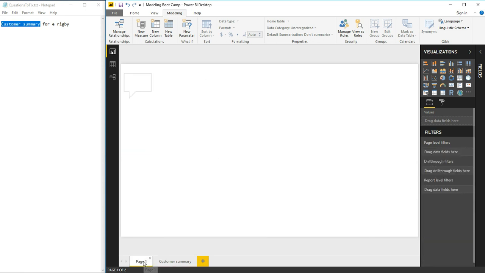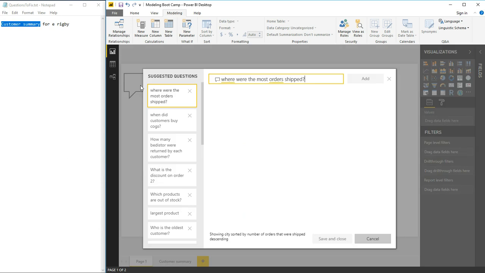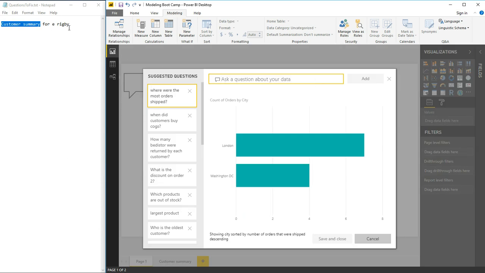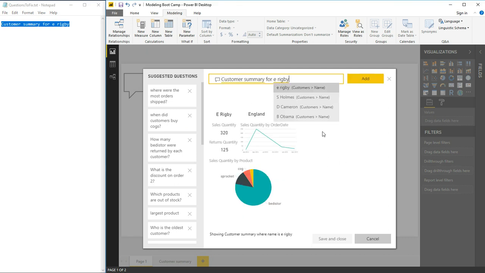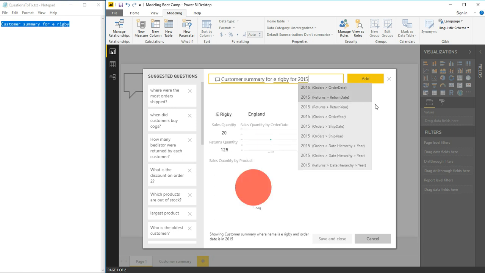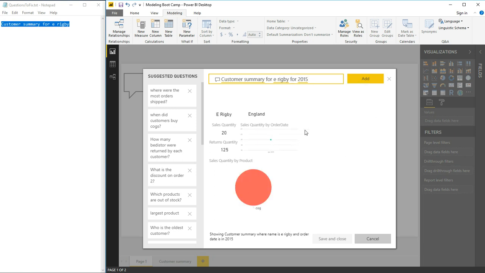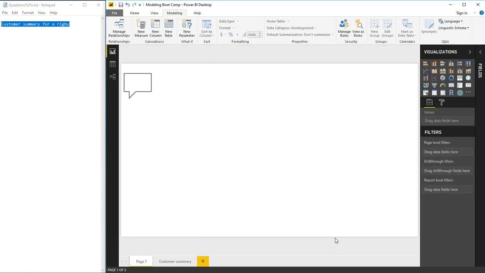I can go back and ask my question for the customer summary for E. Rigby, and it will show that page. I can also add additional filters that were not parameters to the page itself, such as for 2015, and it will filter that down to just 2015 information on the customer summary for E. Rigby. So I'll go ahead and add that to my questions list, save that, and it does in fact look like we have achieved everything we've set out to achieve.